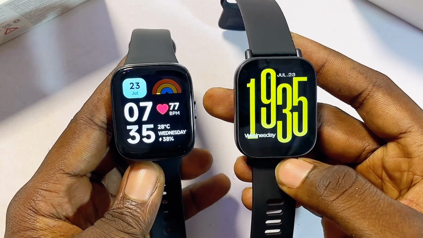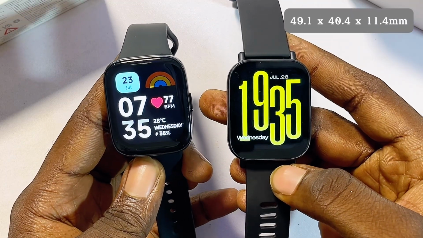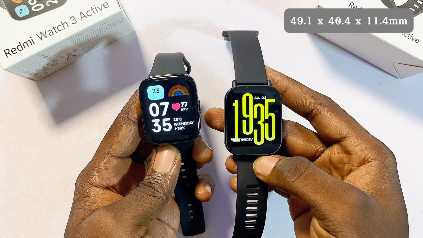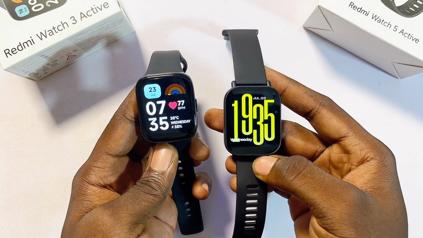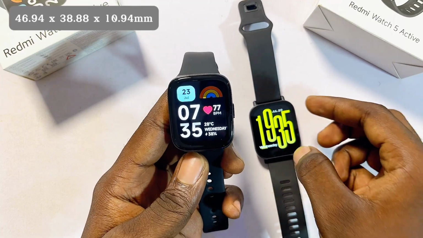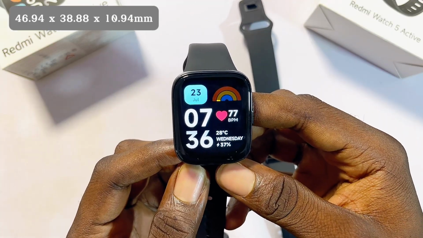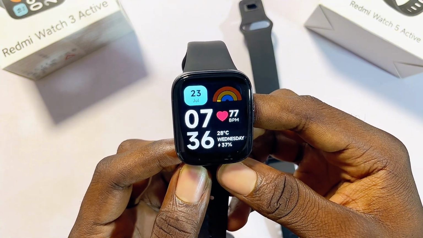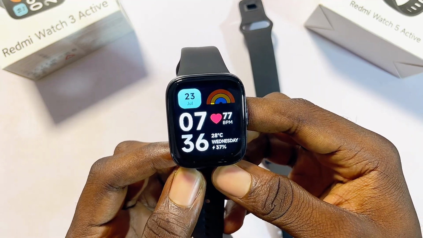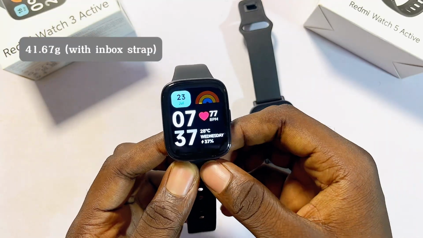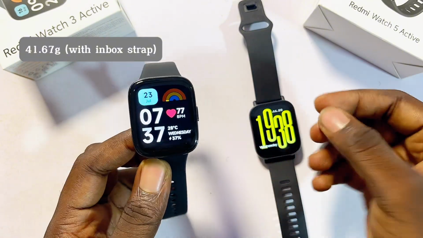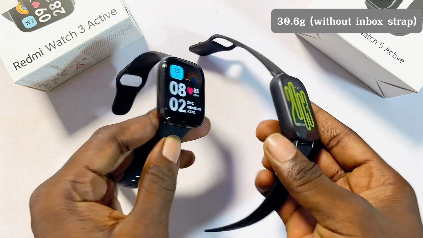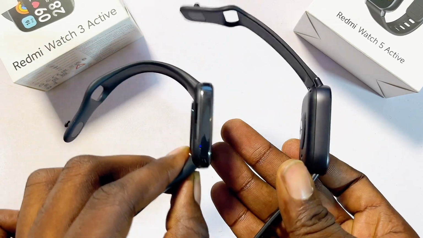According to the official Redmi smartwatch website, the Redmi Watch 5 Active is 49.1 by 40.4 by 11.4, that is in its height, width and thickness. However, the Redmi Watch 3 Active is different. The Redmi Watch 3 Active is 49.94 by 38.88 by 10.94 millimeters in its height, width and thickness as well. Also, the Redmi Watch 3 Active weighs 41.64, whereas the Redmi Watch 5 Active weighs 30.6. So obviously, the Redmi Watch 5 Active is lighter than the Redmi Watch 3 Active.